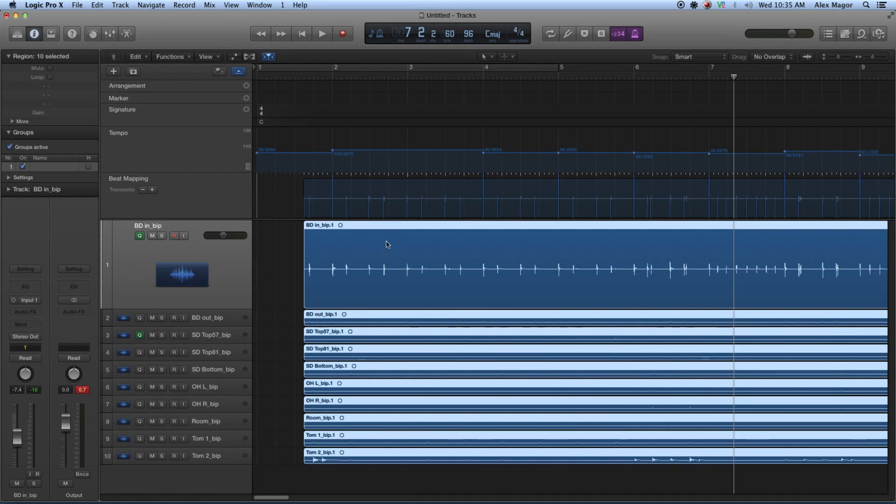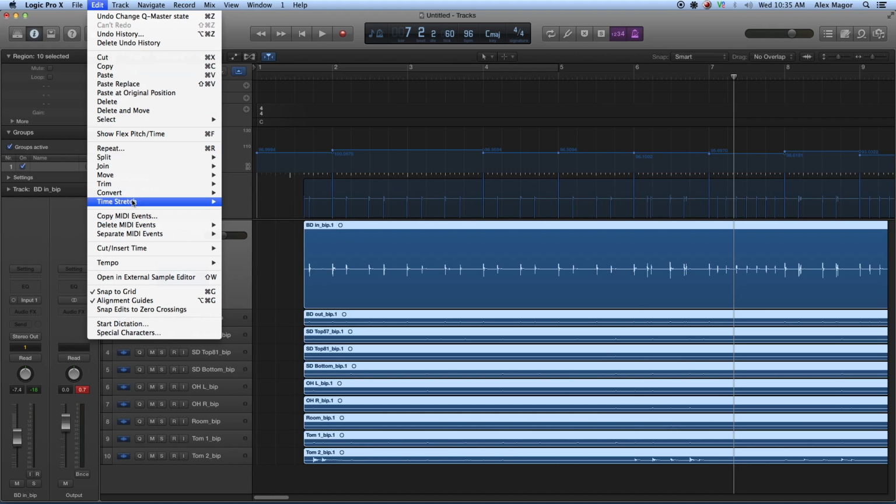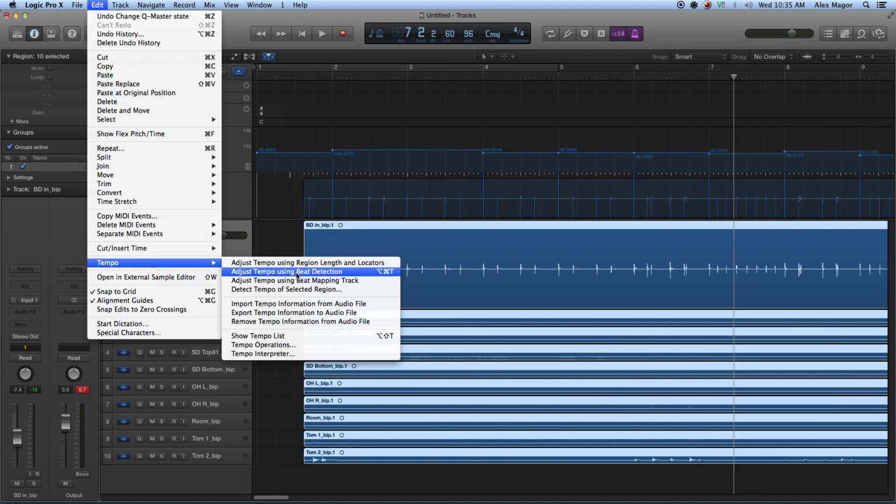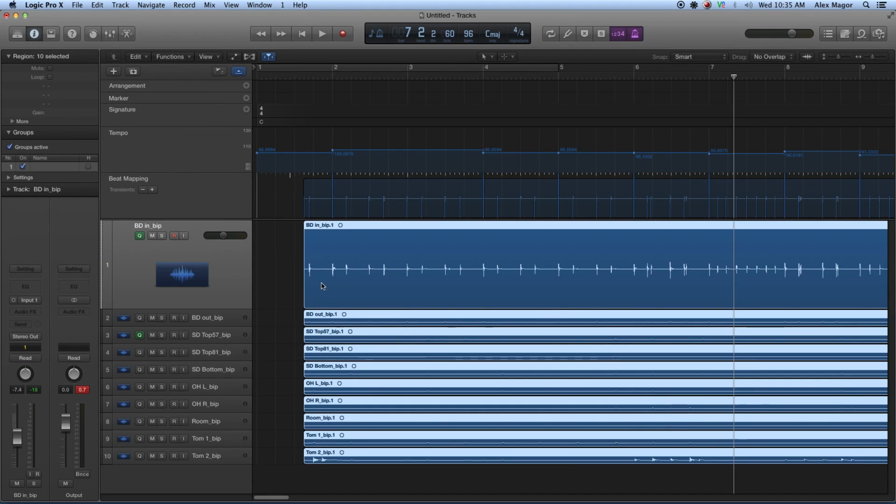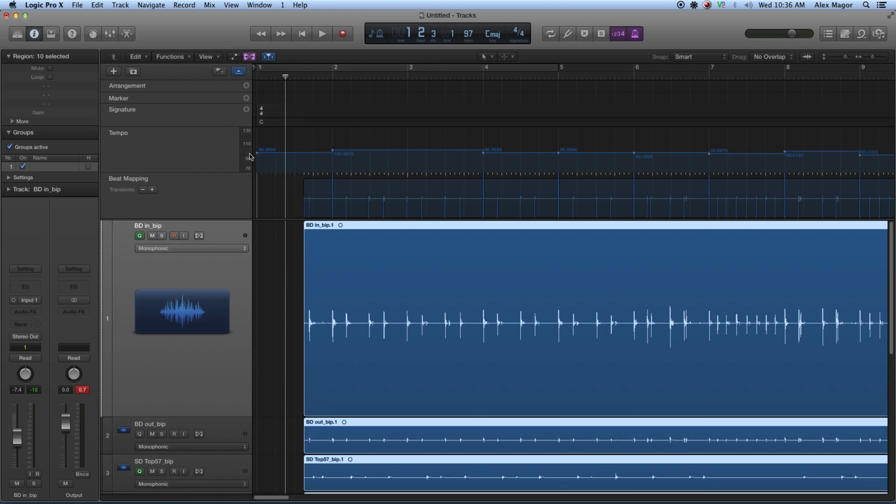And we are almost ready to enable flex, but the first thing we got to do is this edit tempo, export tempo information to audio file. That's very important. This way, when we go to enable flex time, it doesn't read the old tempo information, it reads the new one that we created when we beat mapped the song. Okay, so now we're going to enable flex, and enable slicing mode.